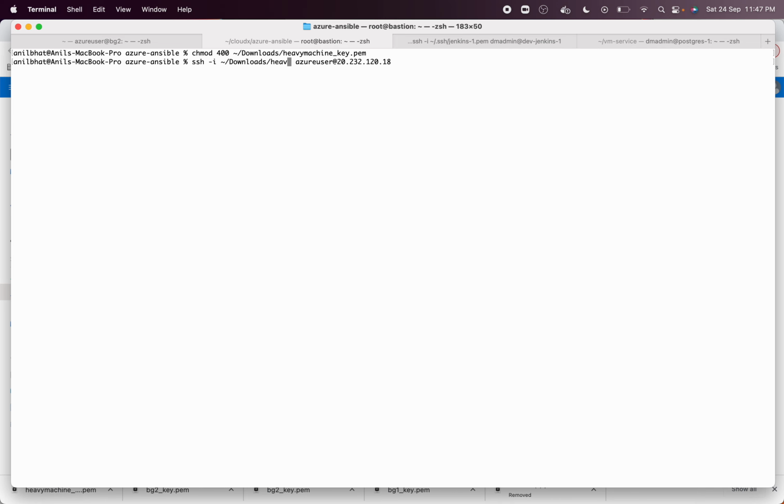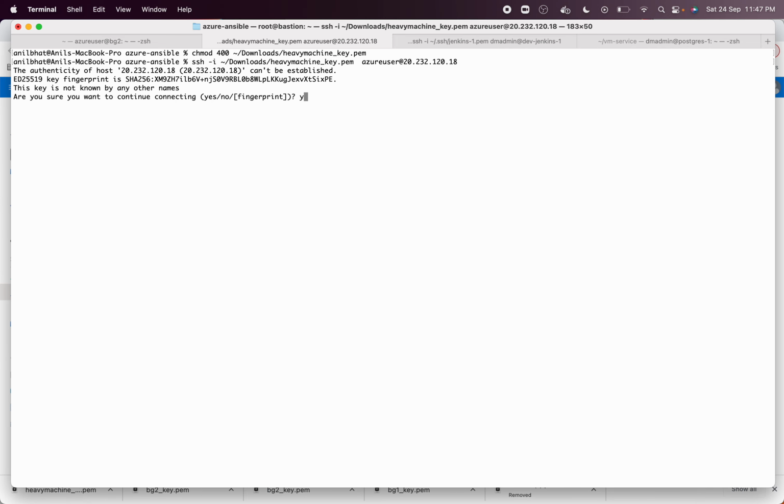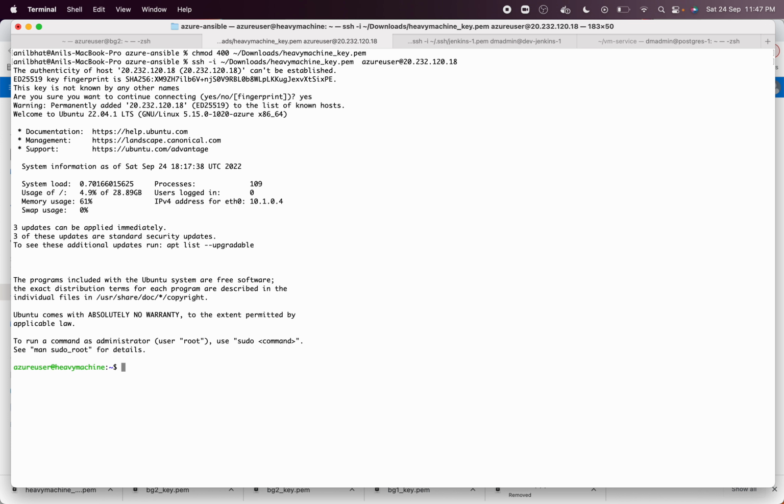downloads, heavy machine.pem. Okay, and it is asking for confirmation of the fingerprint, and there you go. So we are successfully able to connect to the machine. I am actually inside the heavy machine which I have created in Azure. So azureuser at heavy machine says that I am inside the machine. So now I am successfully able to connect to the machine and get inside the machine.